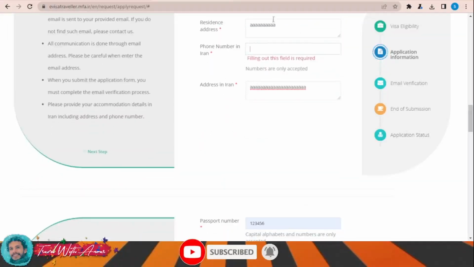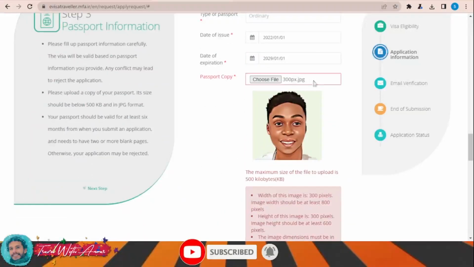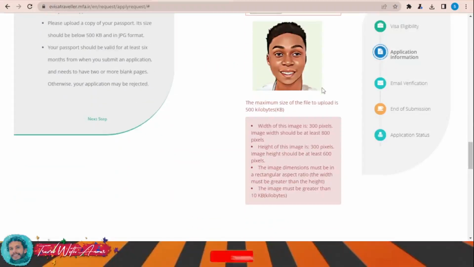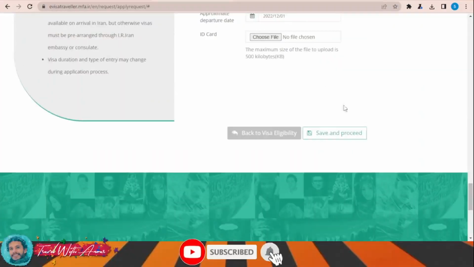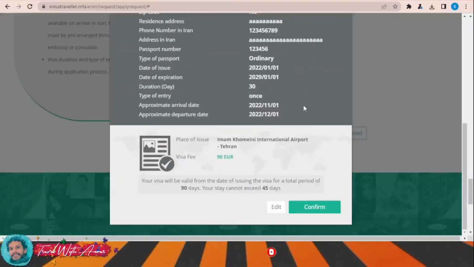Okay, there are some errors. Okay, Iran phone number 12345678. Okay, passport copy. Just let me try again. Okay, so these are my informations, and this is the visa fees over here. Your visa will be valid from the date of issuing the visa for a total period of 90 days. Your stay cannot exceed 45 days. Click confirm.